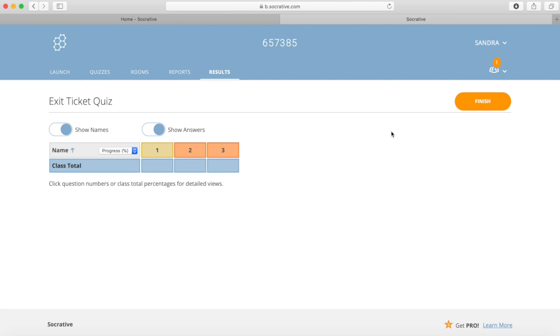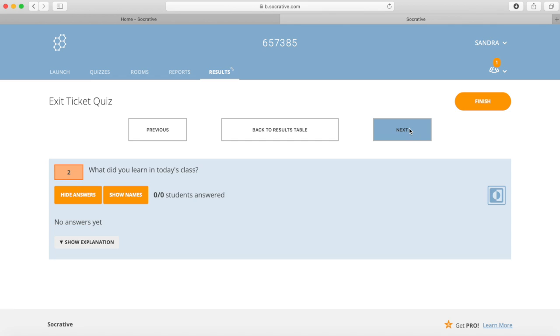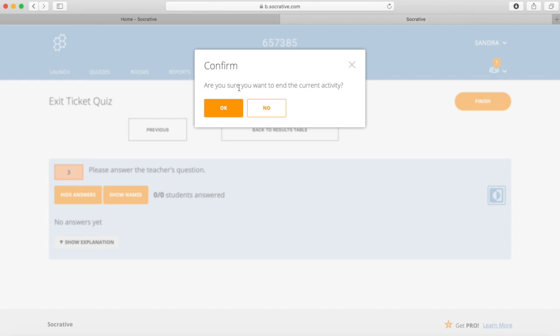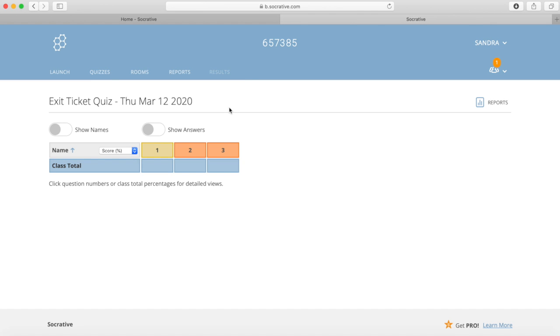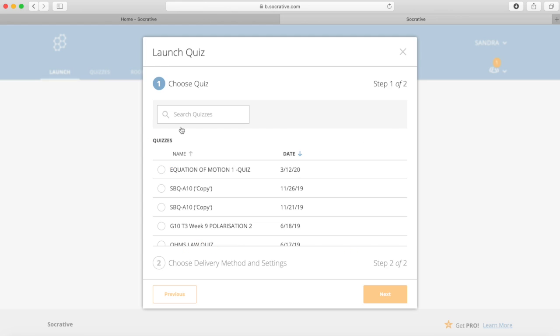At the end of the class, if you want to make sure students have learnt, it has the same 3 questions. So, how well did you understand today's material? What did you learn in today's class? And please answer the teacher's question. So you can ask a question right at the end, make sure that the students have understood what you're talking about. So that's kind of the easy one to do. The quiz and the space race need a quiz loaded in there.